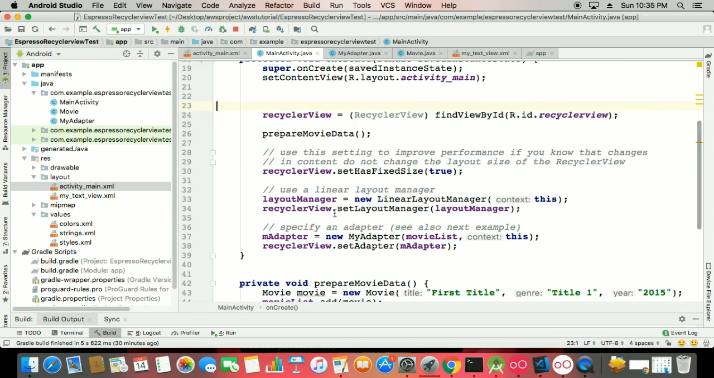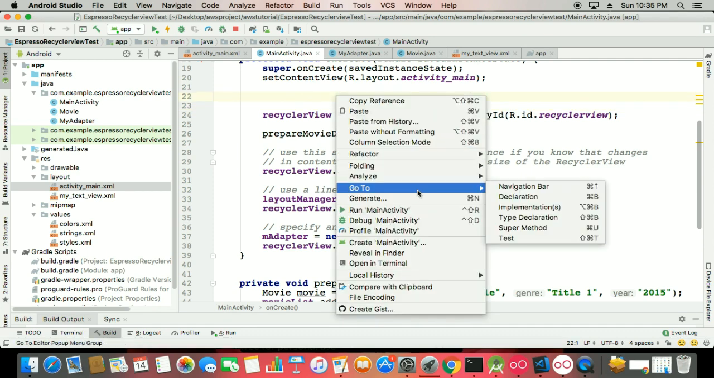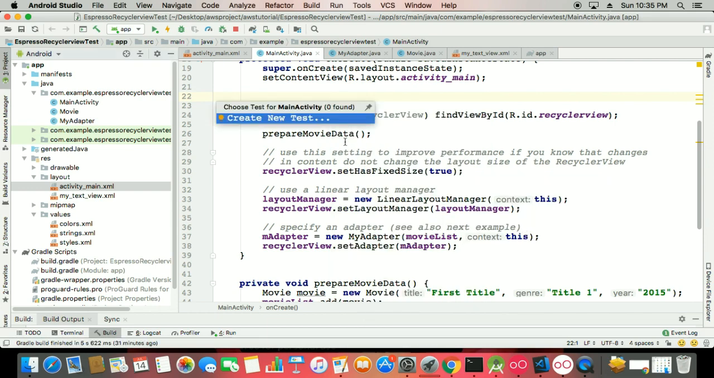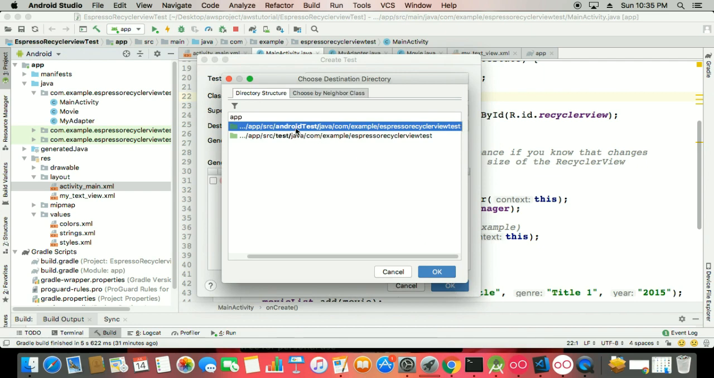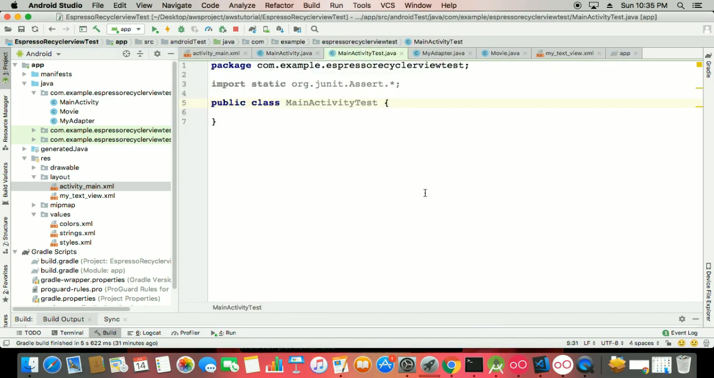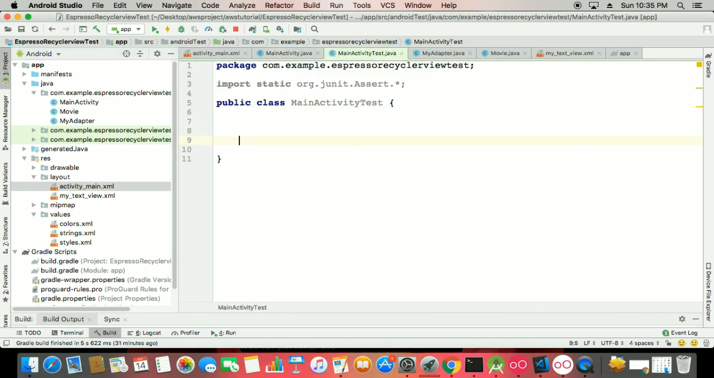For that, just go for the testing. Simply right click, go to the test, and create a new test. Very simple. This is my MainActivityTest. Say OK. You have to go with the Android test, because whenever you work with Espresso, you have to go with Android testing.